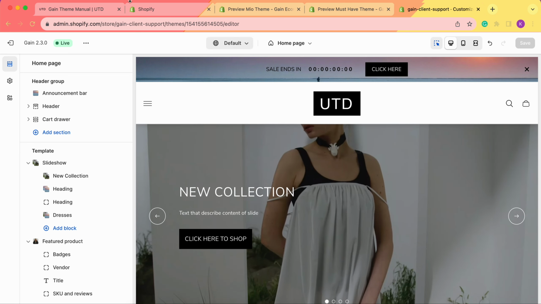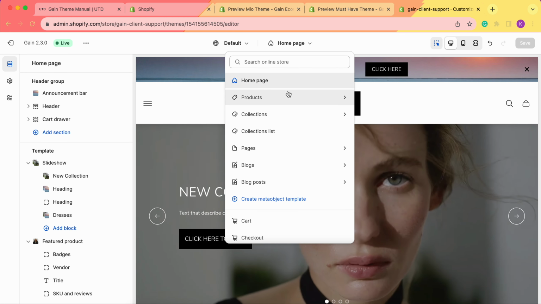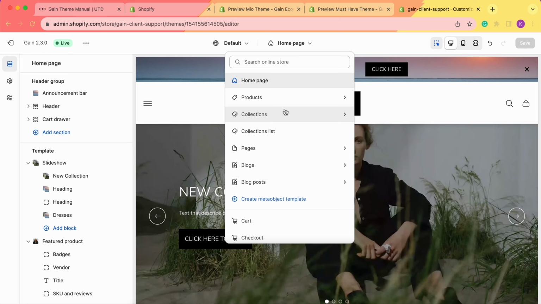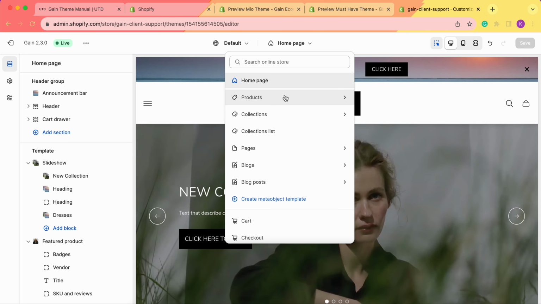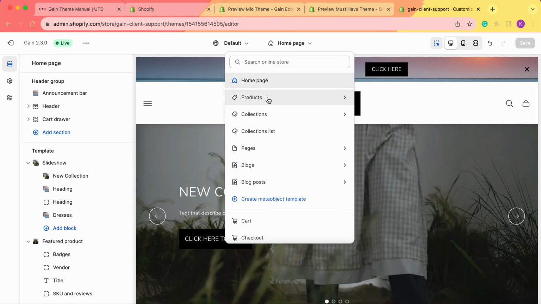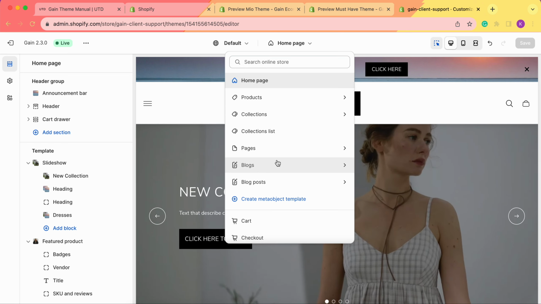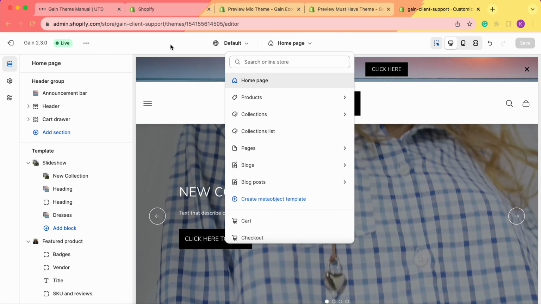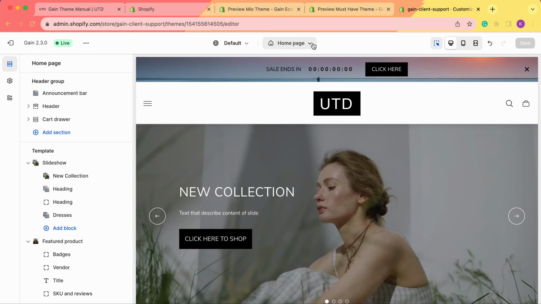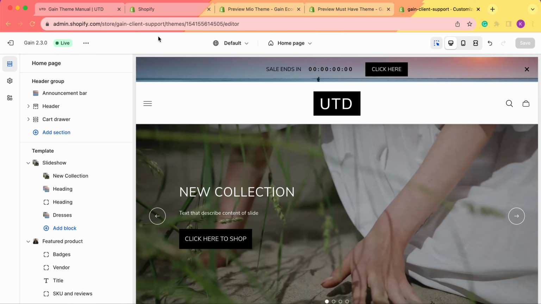Once we go to the customizer, we need to choose the page where we'd like the ticker to be located. And keep in mind that you can actually add it to any page. You can add it to your product, to your collection page, to your blogs. Feel free to choose any page and add your ticker there. But for our example, let's stay here on the home page.